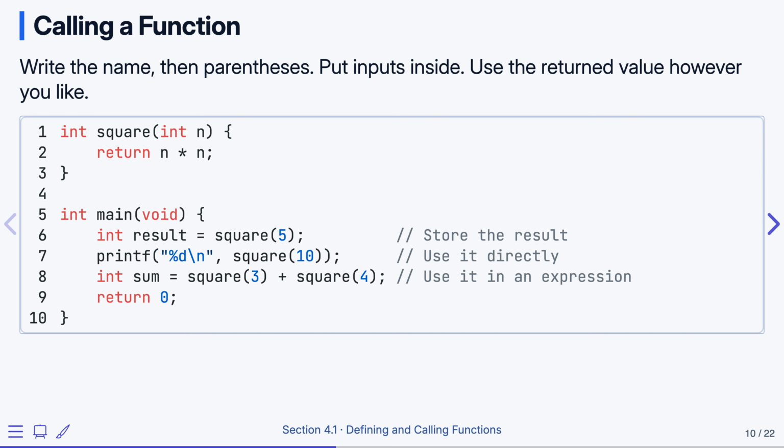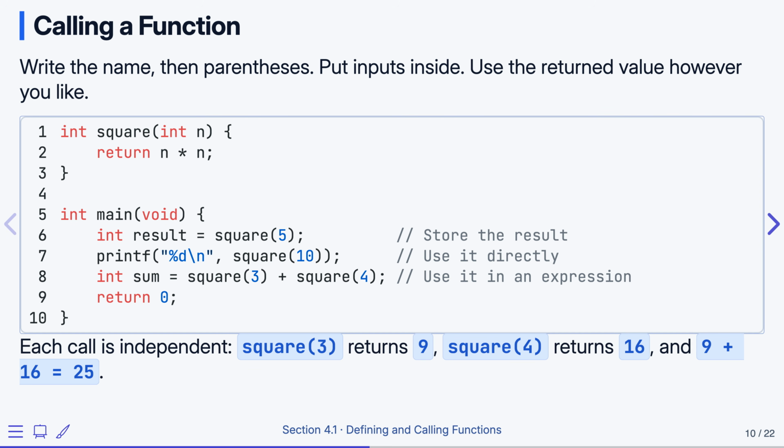You can use it directly, like passing square(10) straight into printf, with no intermediate variable. Or you can use it inside a larger expression, like square(3) + square(4). Each call is independent. square(3) returns 9, square(4) returns 16, and 9 plus 16 is 25.